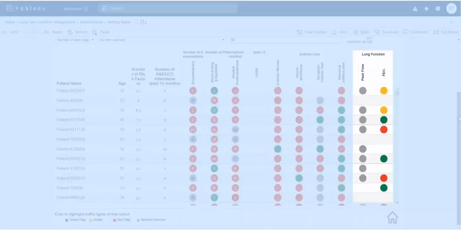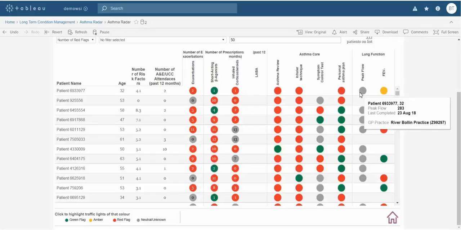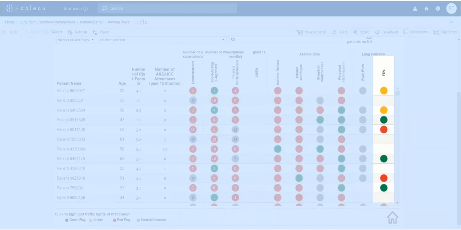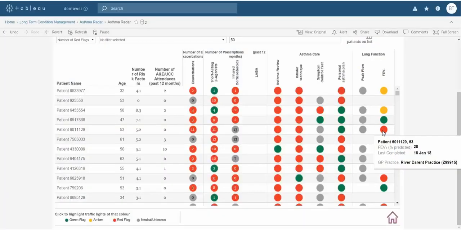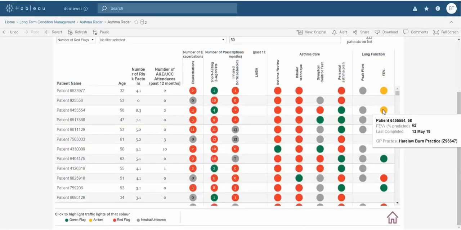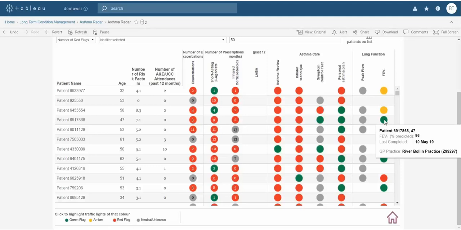The lung function section will consist of another two categories. Peak flow will display a grey indicator which indicates that there is a numerical result present. Hovering over the grey indicator will provide you with the results. FEV1 will show you the latest recorded result. A red indicator will reflect a result less than 60. An amber indicator will reflect a result between 60 and 70. And a green indicator will reflect a result more than 70.